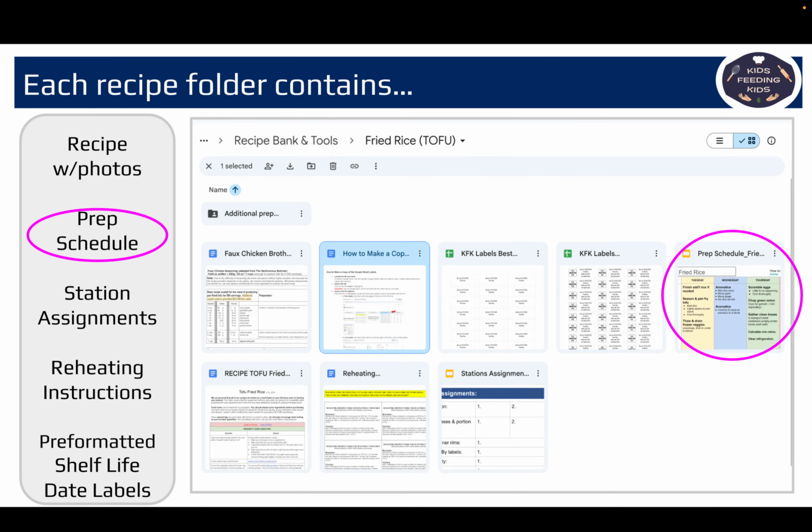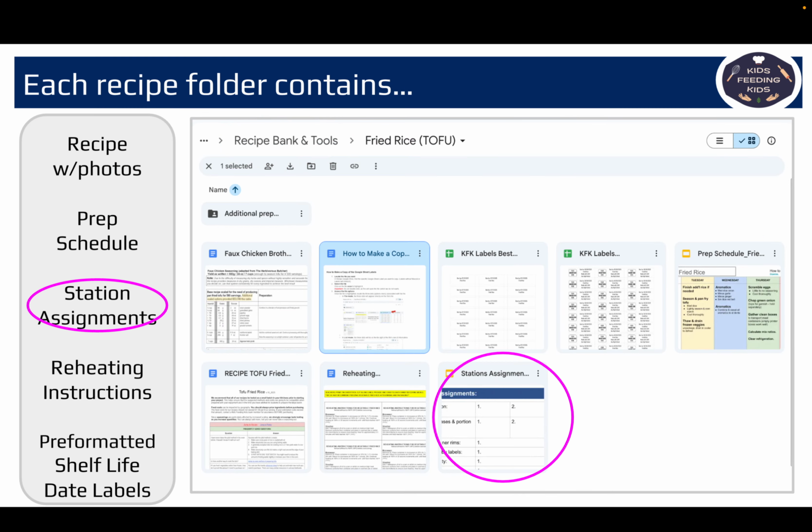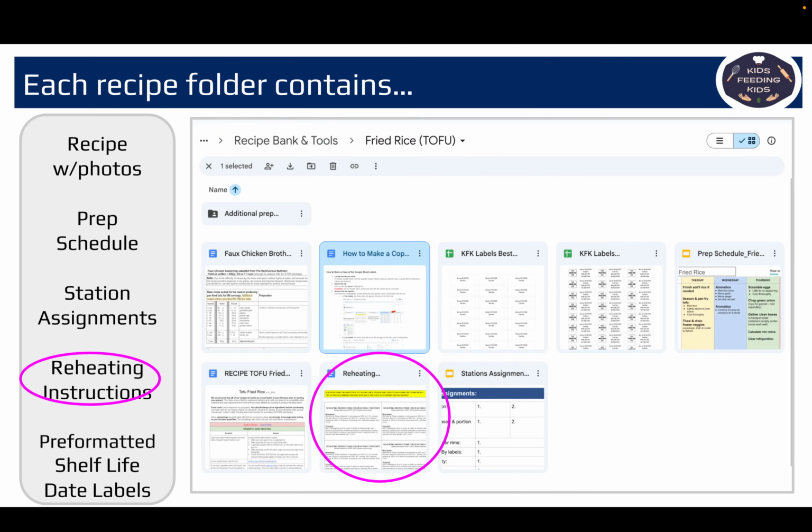a sample prep schedule, a blank slide to organize station assignments on packaging day, printable reheating instruction cards specific to the recipe. You simply print and cut.